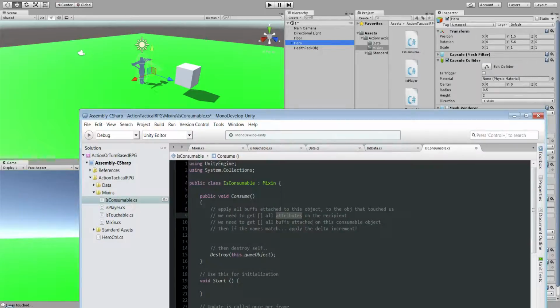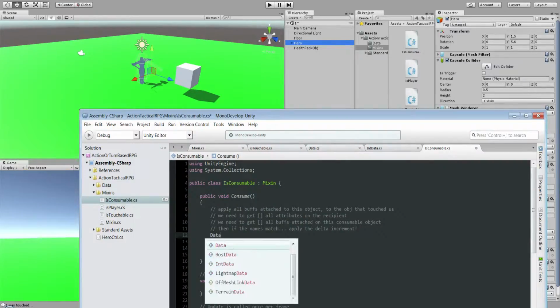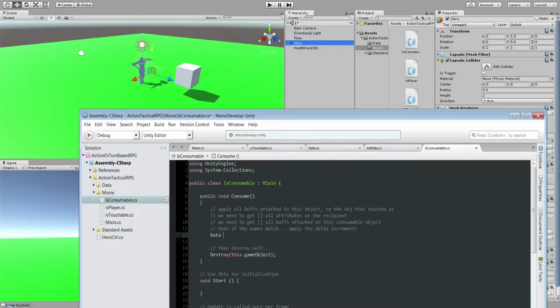It's an IntData. So we're actually just going to get all the Datas, because in the future we may have FloatDatas, we may have Vector3Datas. We're not sure yet. We can get a lot of mileage out of just IntData. So we'll use the base here. Okay? So attributes is what? Who do we want to get? How do we get the attributes on the hero at this point?